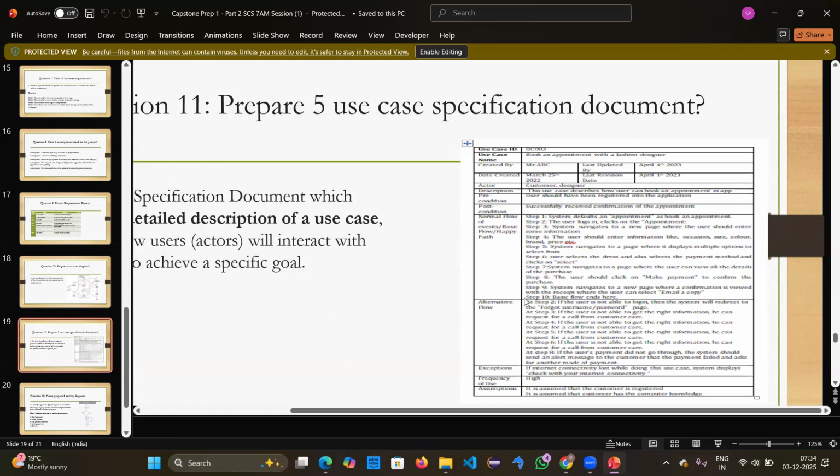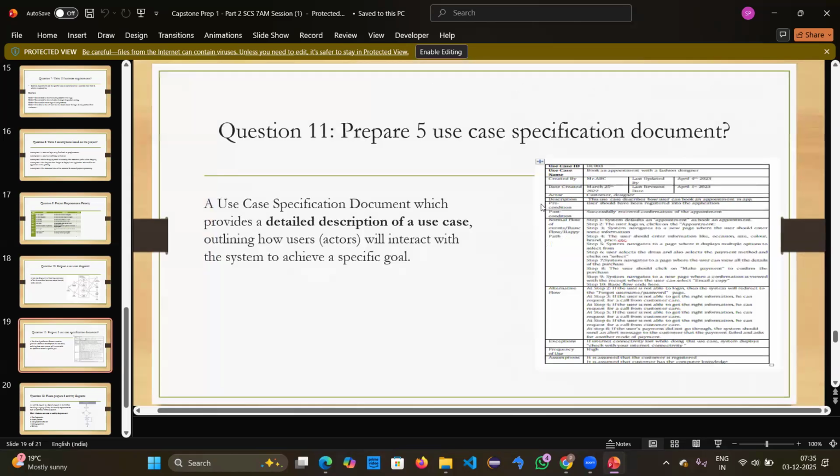Okay, alternate flow is nothing but, if the basic flow is not achieved or not there, then you will be creating an alternate flow. There you will be showing another way in order to achieve the functionality. Okay, and similarly, you need to write this for the use cases that you have prepared, for all the use cases.